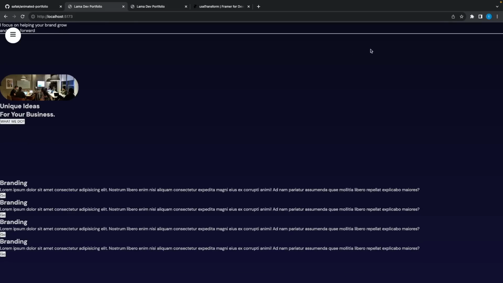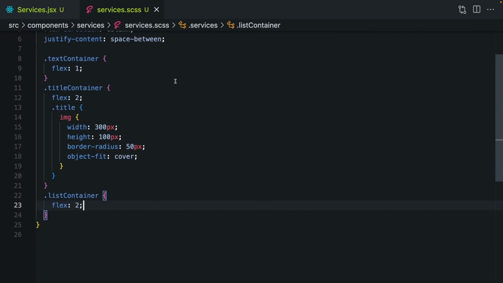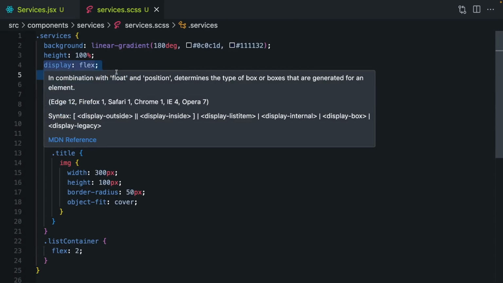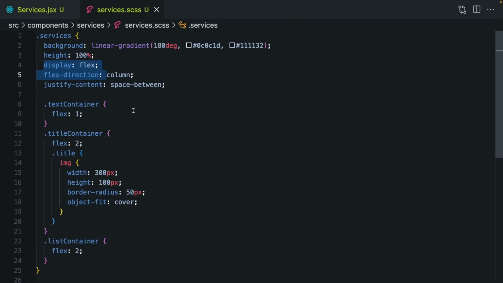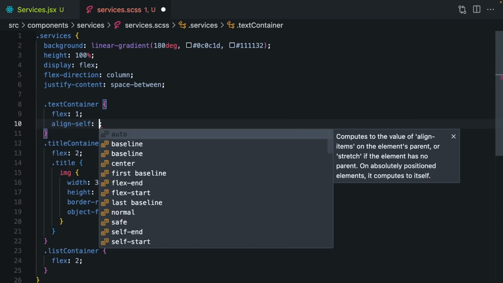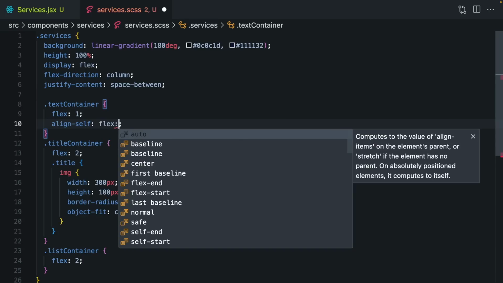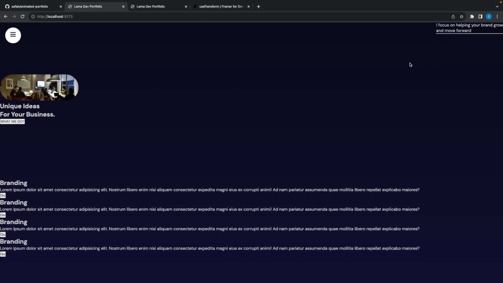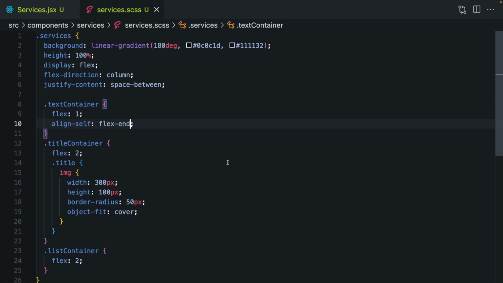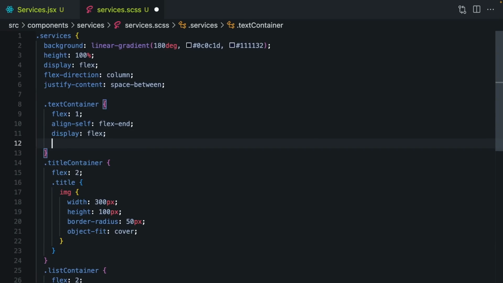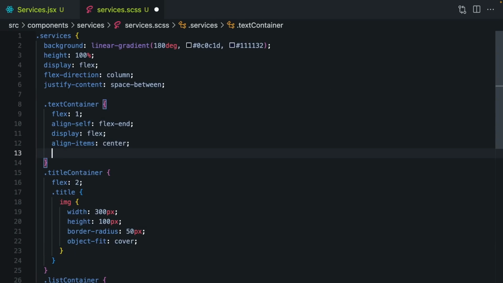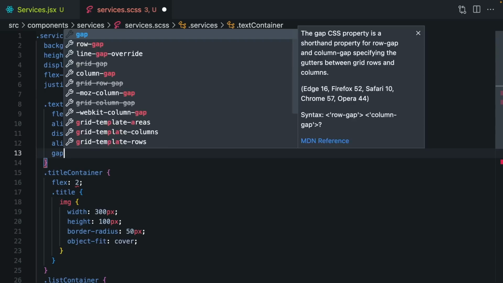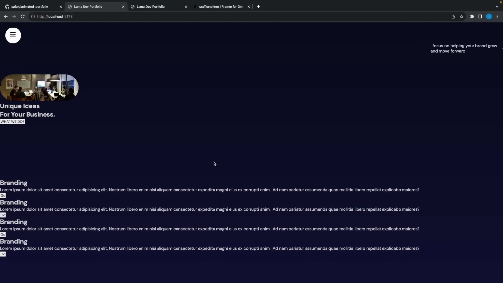I want to see my items on the right side. If you are using display flex for the parent, you can use align self, and it's going to be flex end. Okay, perfect. Let's make them horizontal and give space between them. Display flex, align items center, and gap between items will be 20.